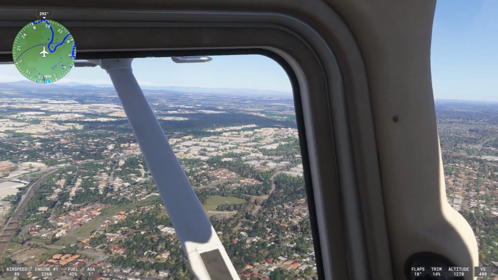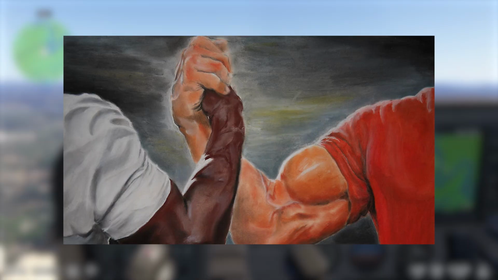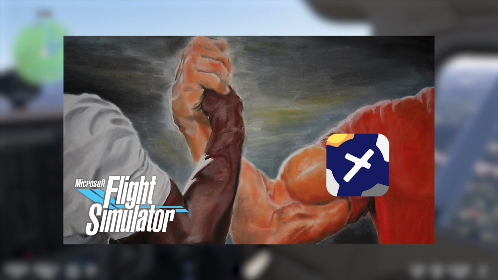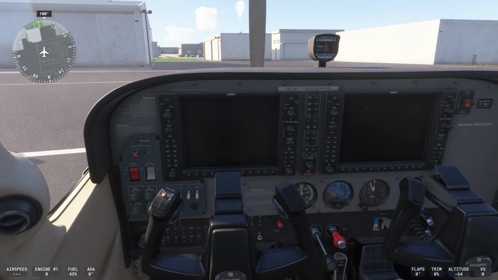But today, I'm going to show you how to hook up your real-world EFB, in my case OzRunways, to Microsoft Flight Sim so you can bring real-world tools into your sim sessions for that extra dose of realism.